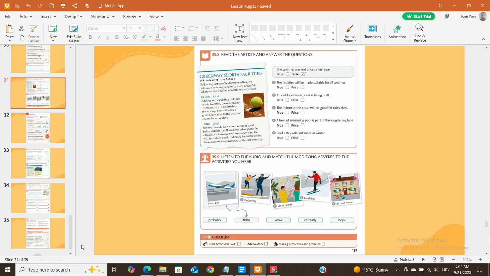39.9 Listen to the audio and match the modifying adverbs to the activities you hear. Fly to Bali. Go surfing. Go skiing. Go to Hawaii. Be back home. Probably. Think. No. Certainly. Hope. 39 Checklist. Future tense with will. Weather. Making predictions and promises.